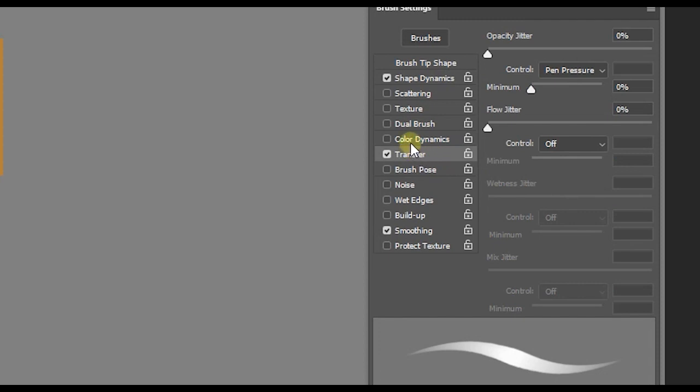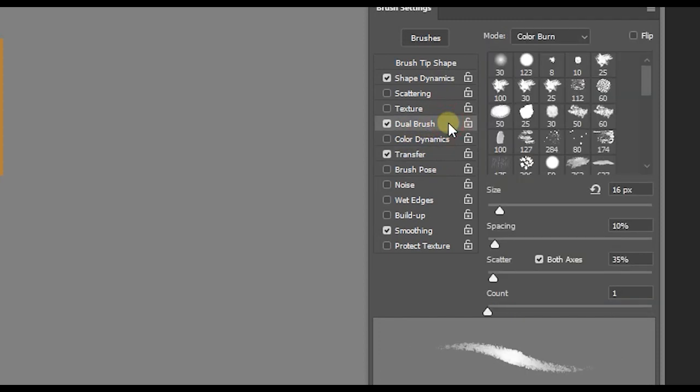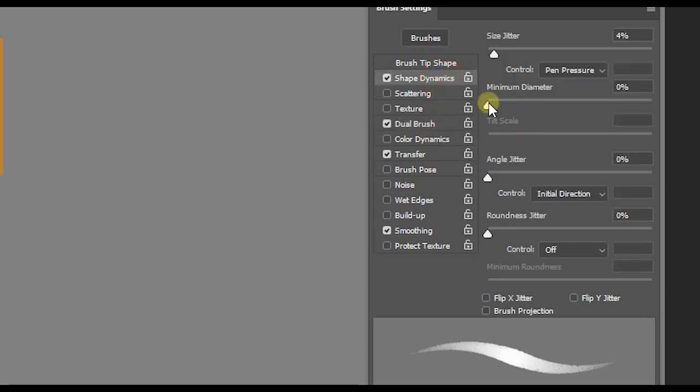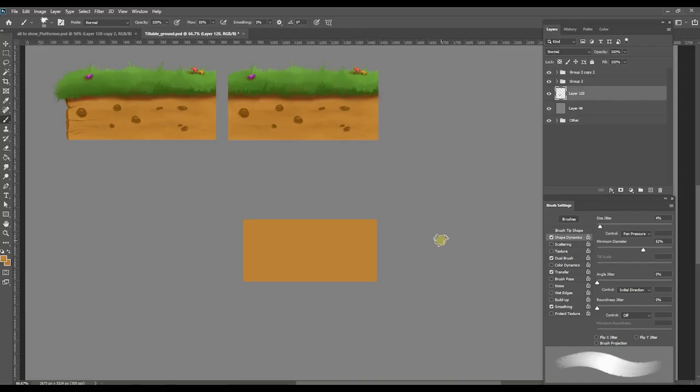Again, control to temperature. Maybe I turn on dual brush to see the effect of it. I play with size, spacing, and scatter to see how they will look if I change them. I will increase minimum diameter, but I can always return back and change this setting later.